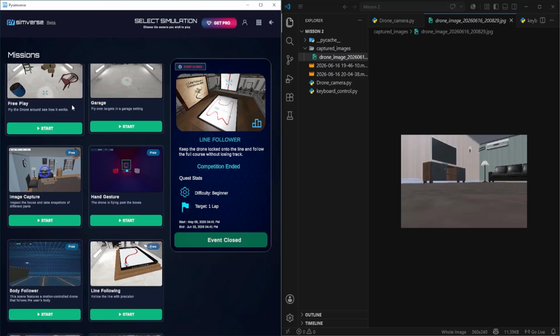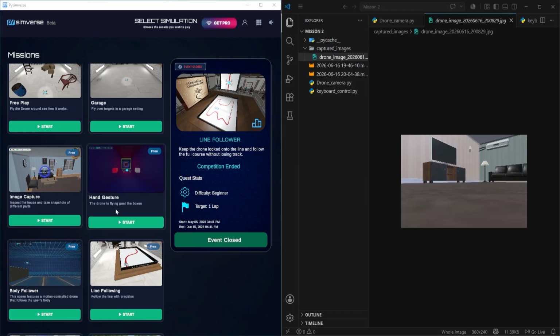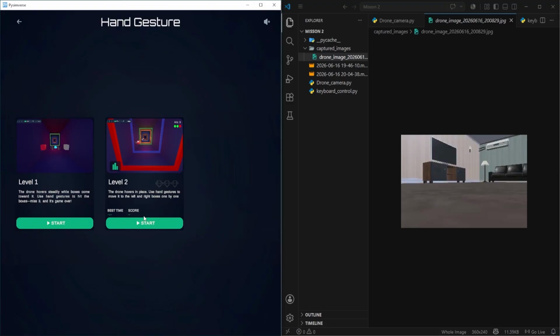And from the next tutorial, we are going to work on hand gesture, where we are going to learn how we can control our drone with our hand. And then we are going to start this mission, level 1 and level 2.